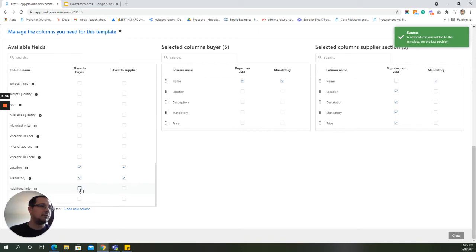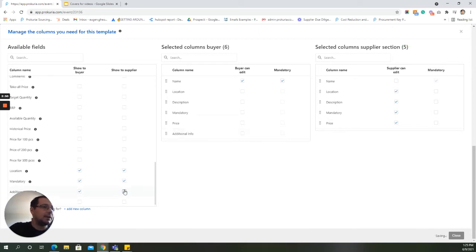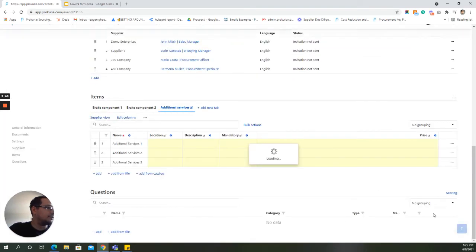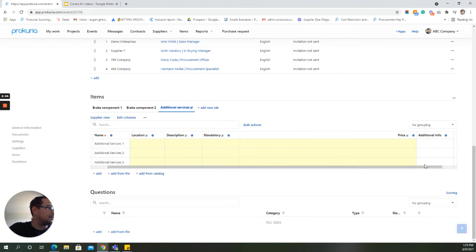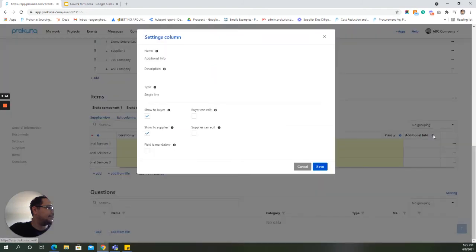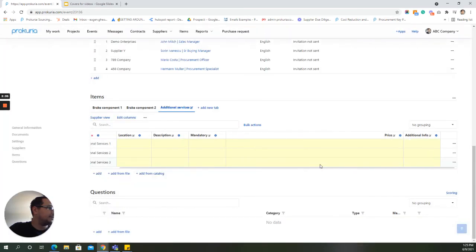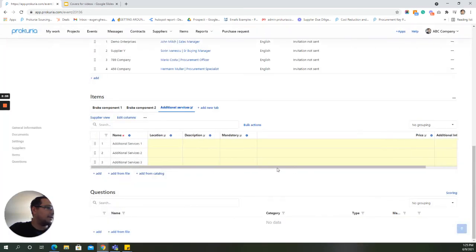And this additional info, we want to show it to the suppliers. And basically after we do this, the field will appear here, and we can enable the supplier to edit it. So this is how easy we can change this information.